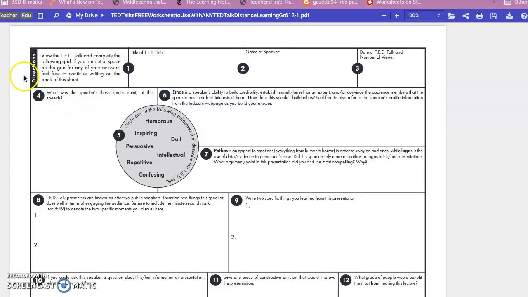So let's look at the top where it says directions. It says view the TED Talk and complete the following grid. If you run out of space on the grid for any of your answers, feel free to continue writing on the back of the sheet. We're not using it as a sheet. You can use a text box. You can make the print smaller. So we can go from there.